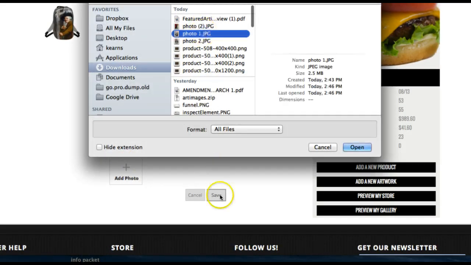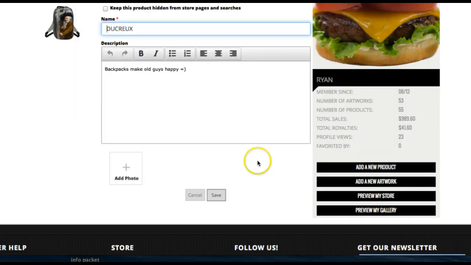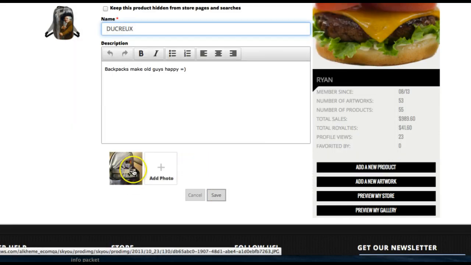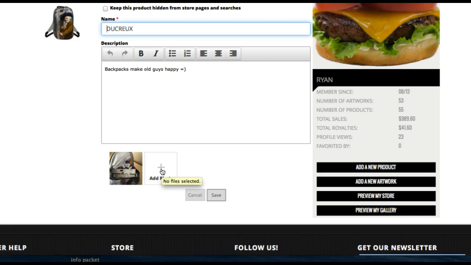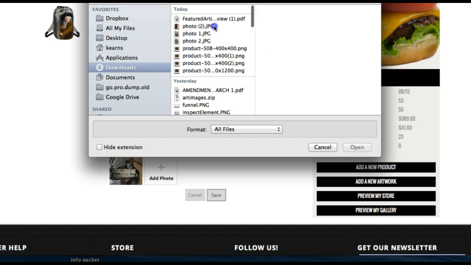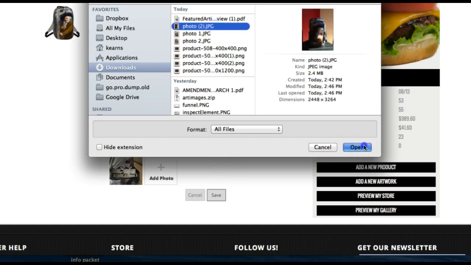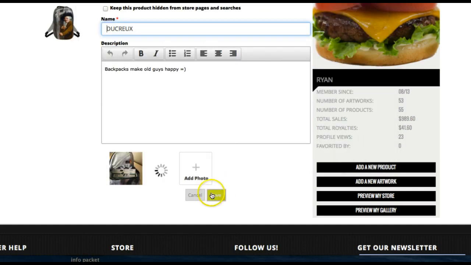I'll choose this photo. It'll take a second to load, and once it has, I can add another photo, or I can save out. So let's add another photo just to see what happens. These photos have now loaded, and I'll save them.